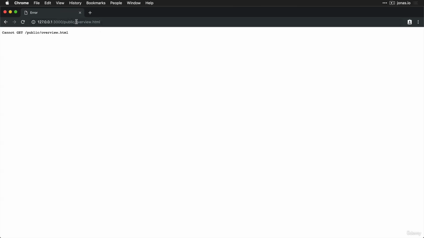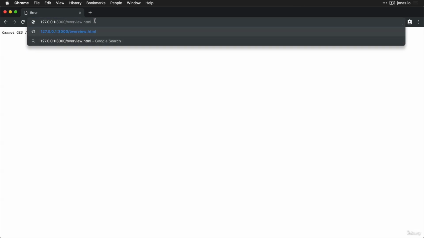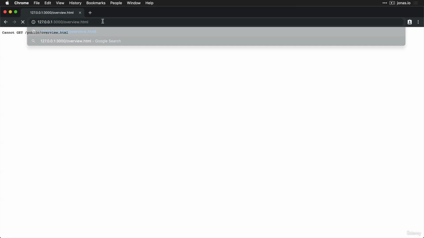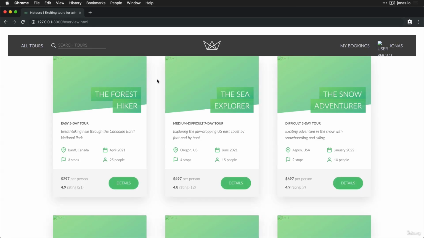Then we will be able to open this overview.html. Now it's not going to work in this URL here. It actually has to be like this. So without the public, just /overview.html. So let's see, and that actually works.